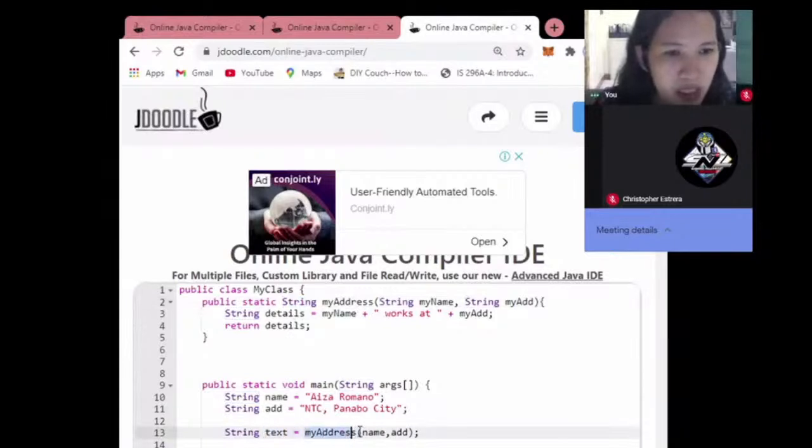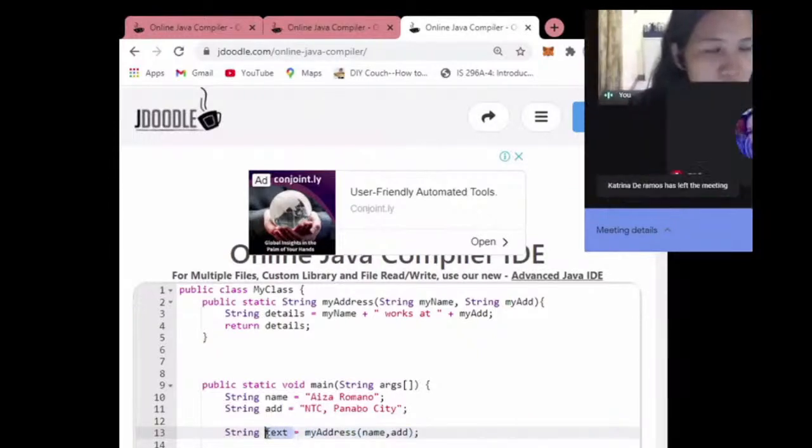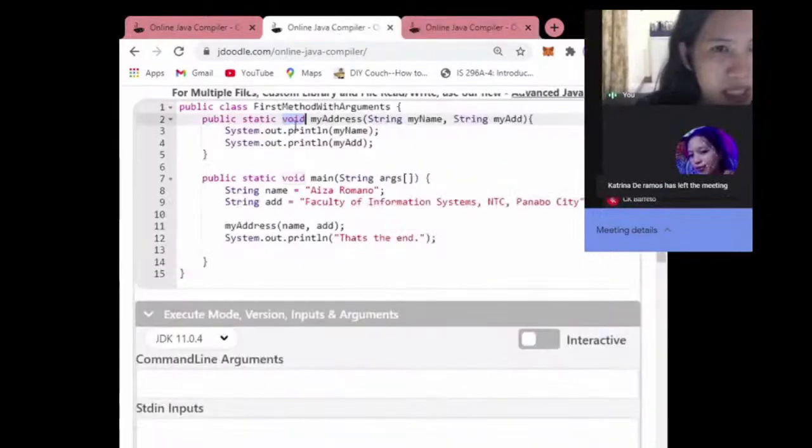Pwede mo siya diretso og tawag pag naa ka sa output statement or pag gamito nimo siya sa manipulations like addition, subtraction, and other processes. Kaya naman siya value. So, kung number siya, pwede nimo siya i-add. Pwede nimo siya i-minus and so on. Pwede nimo siya i-assign. So, you always have to anticipate what's the value returned. Kung naa siya value nga i-return, then of course, pwede nimo siya ma-store. Katong void kay wala man na siya value, so dili gani mo na siya ma-store. Okay?